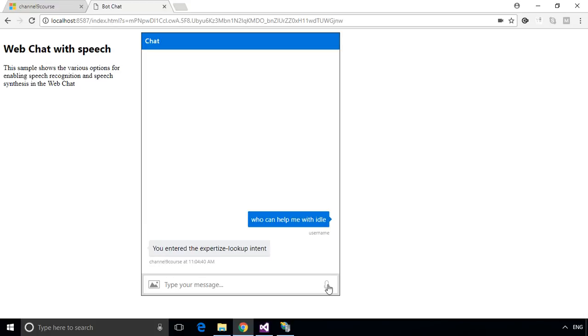So here, as you can see, Google didn't recognize the word ITIL. My chatbot understands that this question is related to the expertise lookup intent, but no entity could be extracted from this phrase, since ITIL was not recognized.